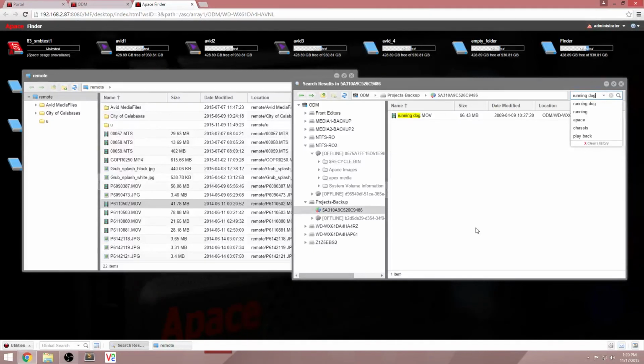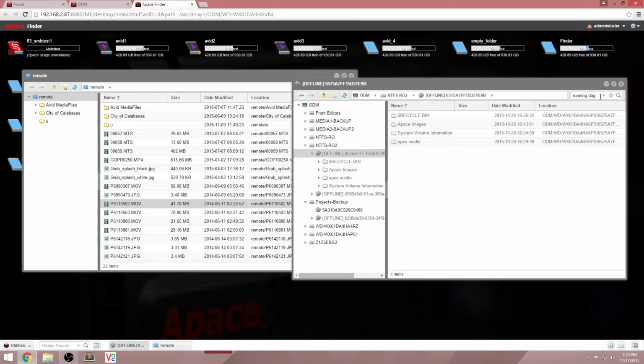Finder can also search ODM drives that are offline or not currently in the system. Let's take a look at NTFS-R02, for example. Notice how all the icons are grayed out and the offline tag in front of the description. Even though the drive is offline, Finder can still perform searches.